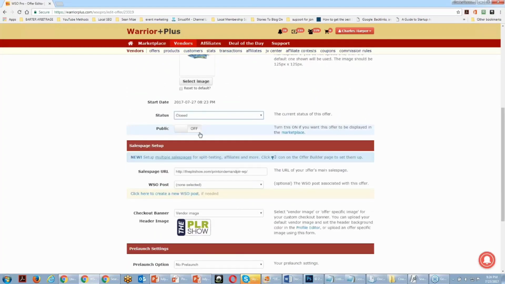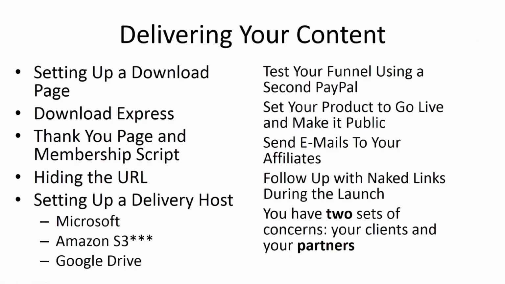Okay, so Chantel asked, when it's private, can someone still buy it? And the answer to that is yes. Great question. Can somebody still buy it when it's private? Yep, they certainly can. Sometimes you might do that. You might choose not to put it in the marketplace for whatever reason. Maybe you're just running a special offer just for your affiliates. But yes, that's correct.